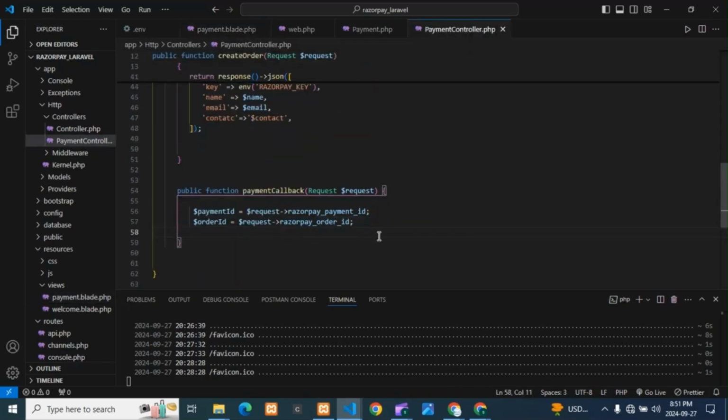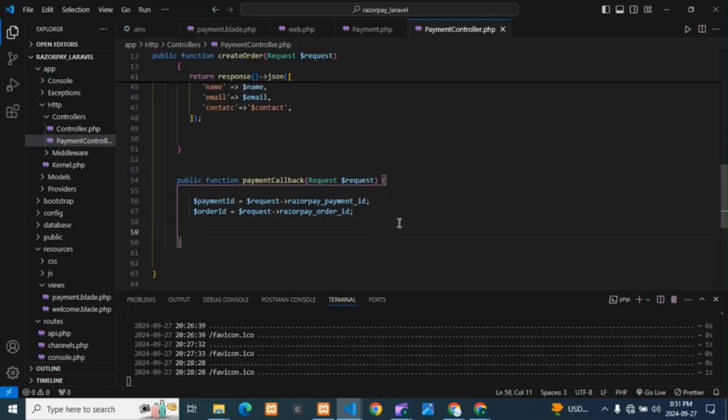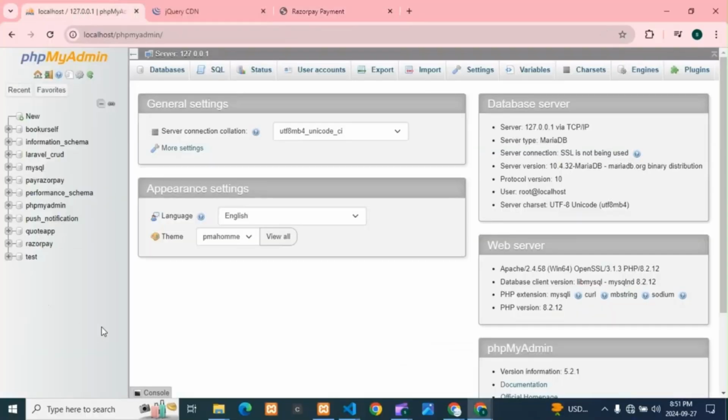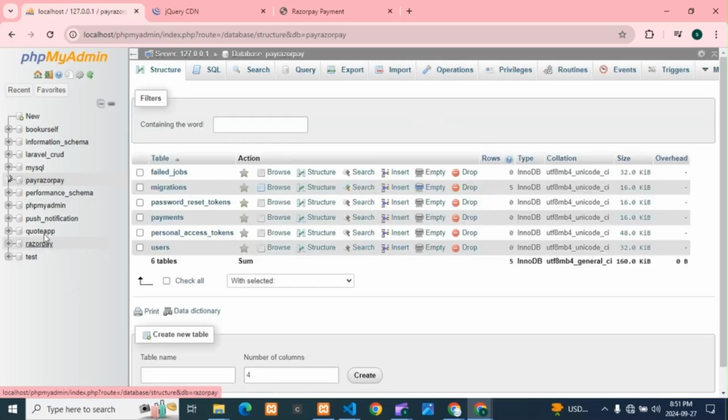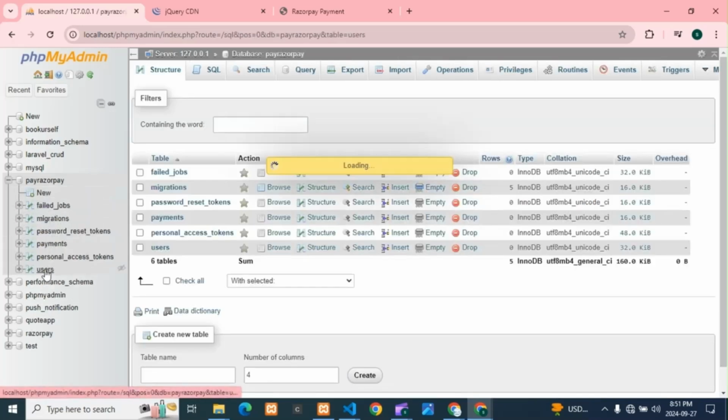Now what we will do, guys, is check whether the payment exists or not, meaning whether it already exists. In my table, this is where we are checking. See, here is my payment table, that is pay Razorpay. So if I go in my pay Razorpay, not users, payment, sorry.